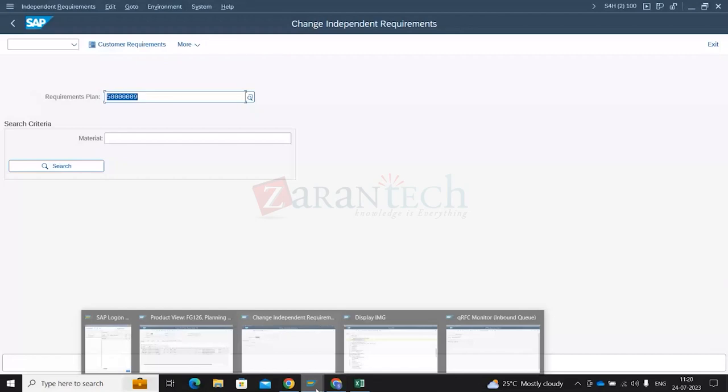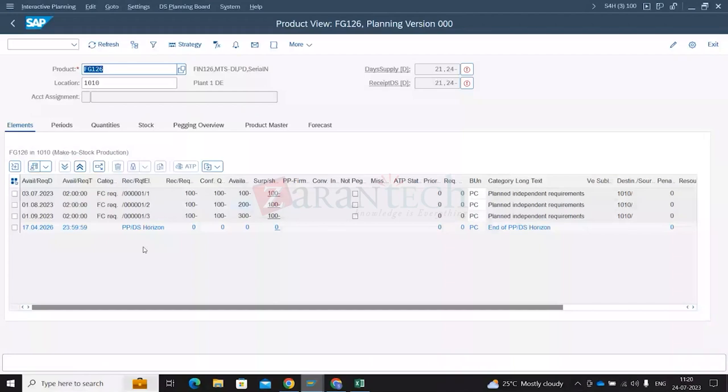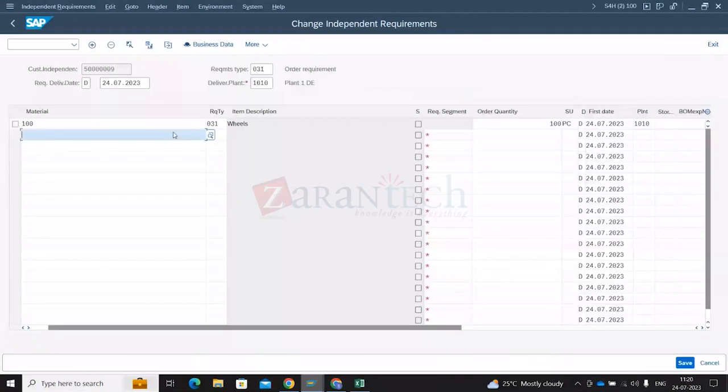Is it the same product I created the PIR for? Where is the product? 100 pieces wheels, the material is 100. See, this is the problem, right? I gave 100 as a material. FG126 is the material, isn't it? You guys are not paying attention today. See, it is unfortunate that even a product called 100 was existing. Otherwise, it wouldn't have worked. Let's change it.